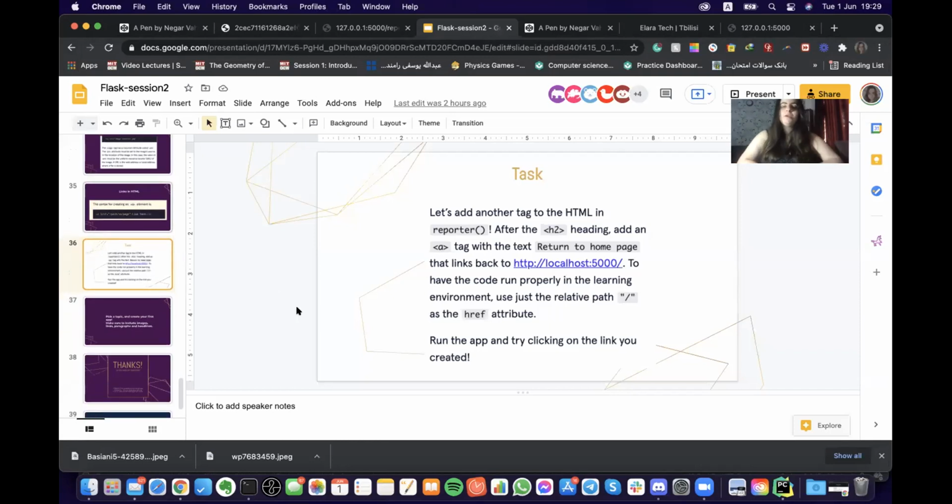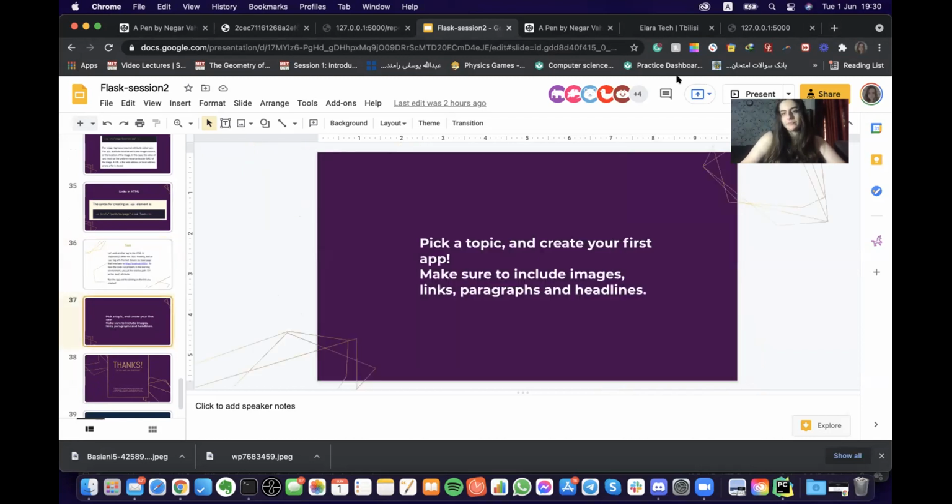Congratulations. You're now able to create a very simple web app on your computer with your local address. The last task that you have is to pick a topic, anything, and then create your first app and include images, links, paragraphs, headlines, everything that we just discussed. And you can show us what you've done. You have 10 minutes, and then you can share your results, using Flask.